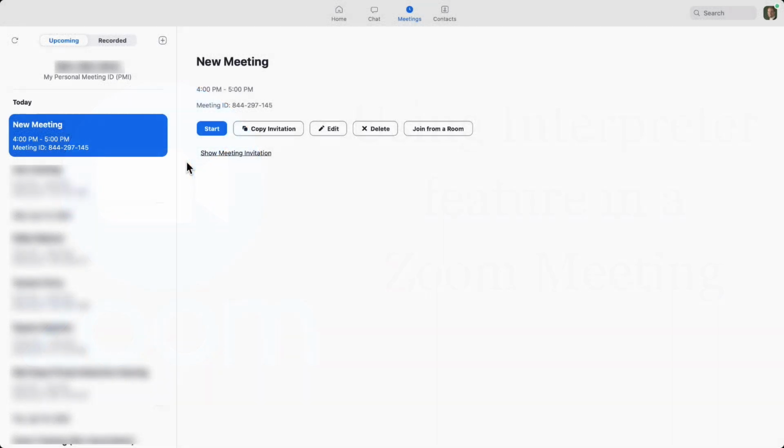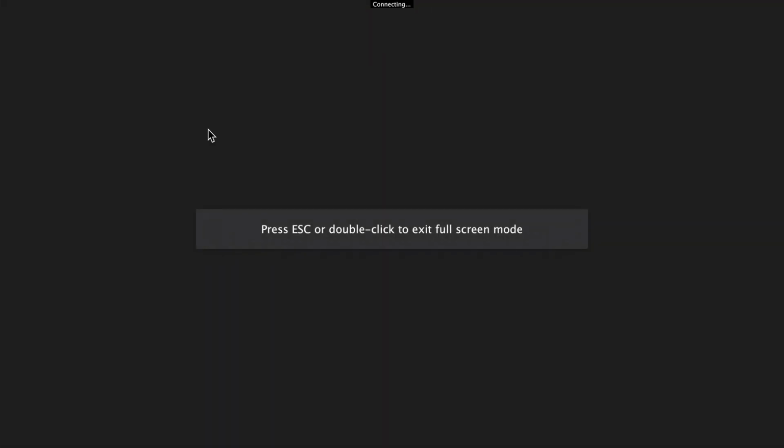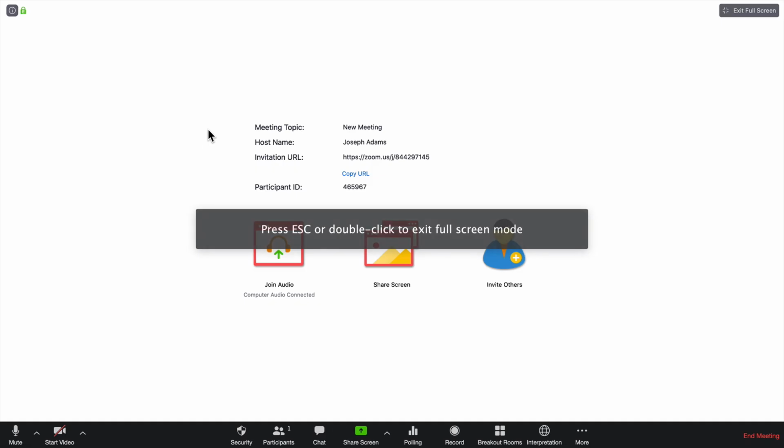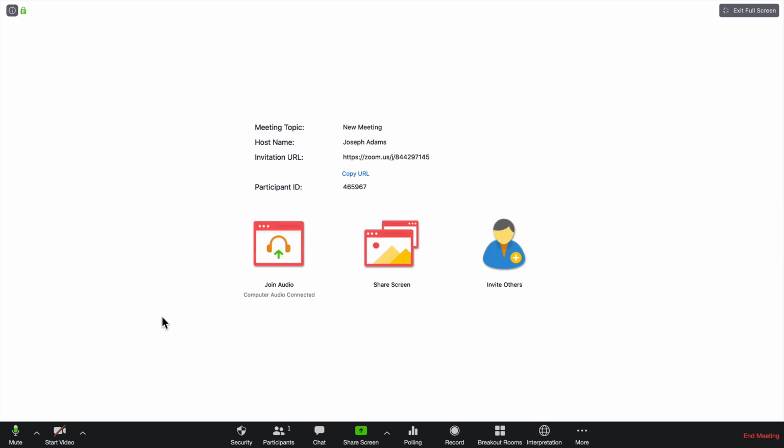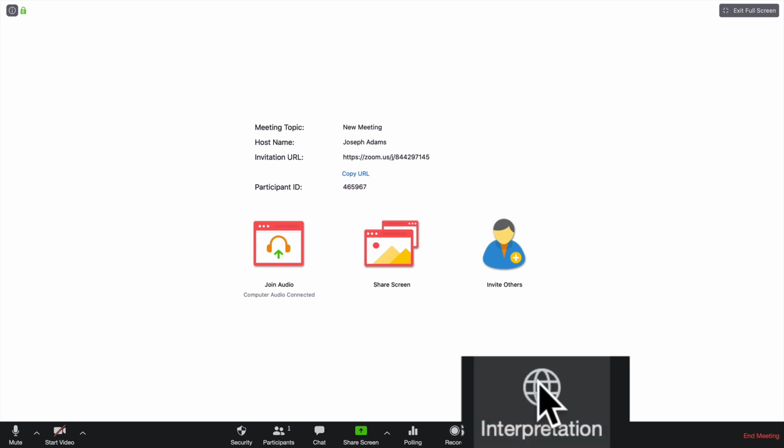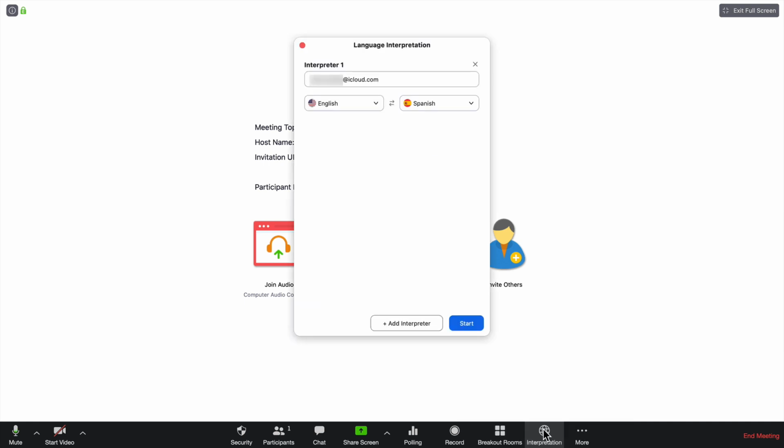The final part of the tutorial will show you how to use the interpreter function inside the meeting, both from the host view as well as the interpreter's view. First, you need to start the meeting. Along the bottom of your screen, you'll see a toolbar, and at the far right, you'll see a small globe under which you'll see the word Interpretation. Click on this box.